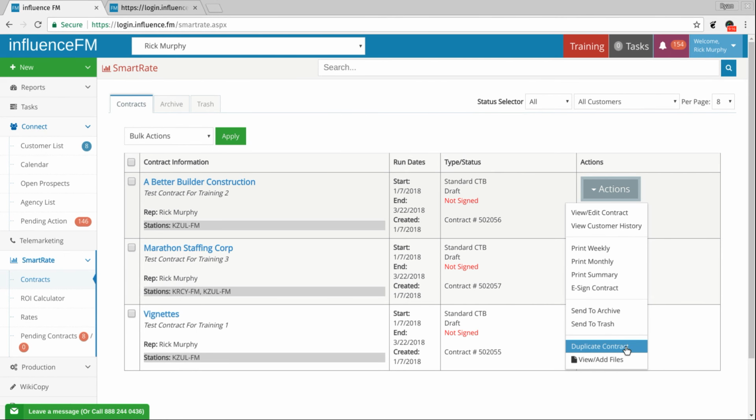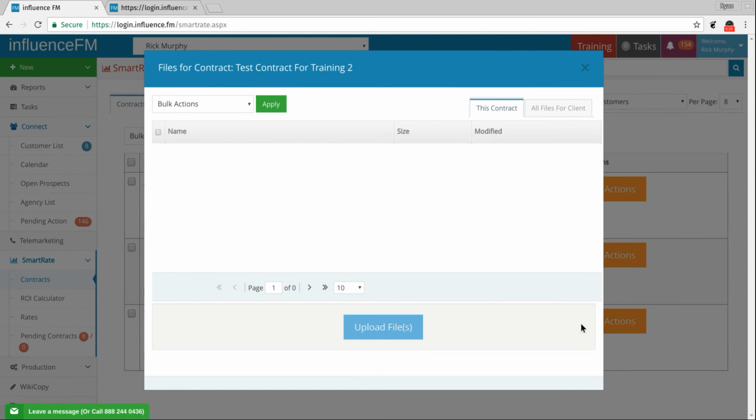Another cool thing about that is that you can duplicate a contract and use it for a different customer, and again change little details if you need to. Now, view/add files. Click on this, and then you'll be able to view all the files that have been uploaded to that particular contract. You notice up here it says this contract. I haven't uploaded any files yet. Or I can view all the files for this client that have ever been uploaded in the entire system.